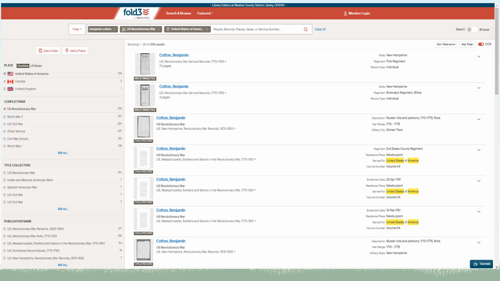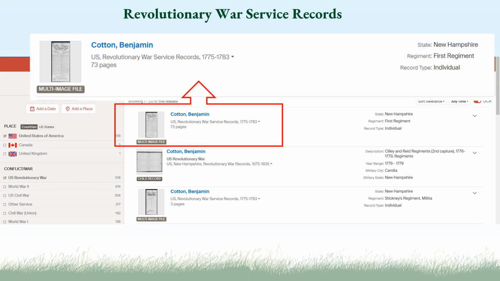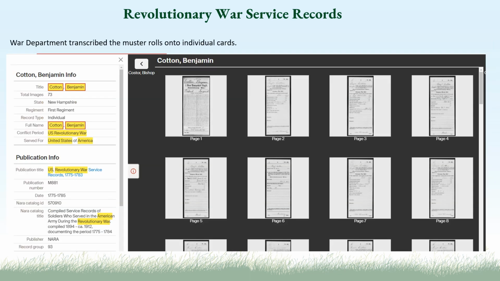In order to view these records, let me enlarge this just a little bit. You can see that in this record, it tells you the name of the veteran, what type of record this is, and how many pages there are available within this image. It is a multi-image file. So in order to view it, you'll either click on his name or on the image, and it takes you to the viewer. So this just gives you the thumbnails, but you can always open those up too.